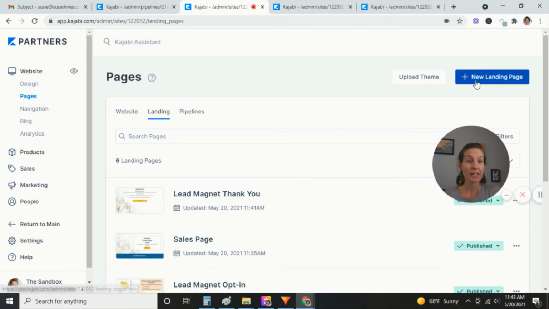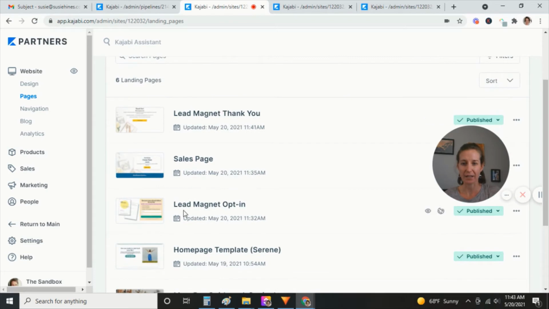create a new landing page, and you can create your own opt-in page, sales page. There are templates within Kajabi. So that's what I did. I created a lead magnet opt-in page, a lead magnet thank you page, and a sales page.